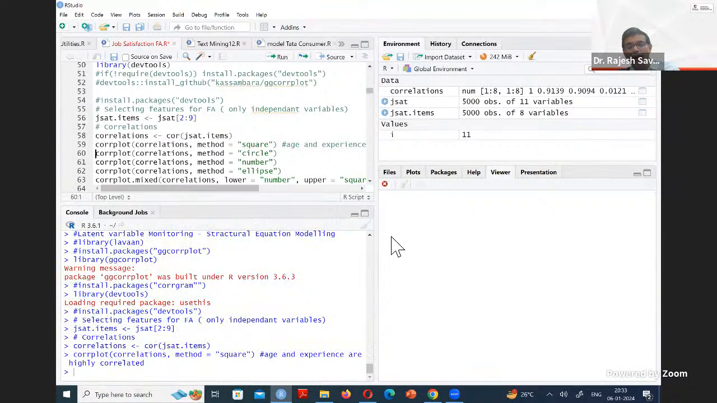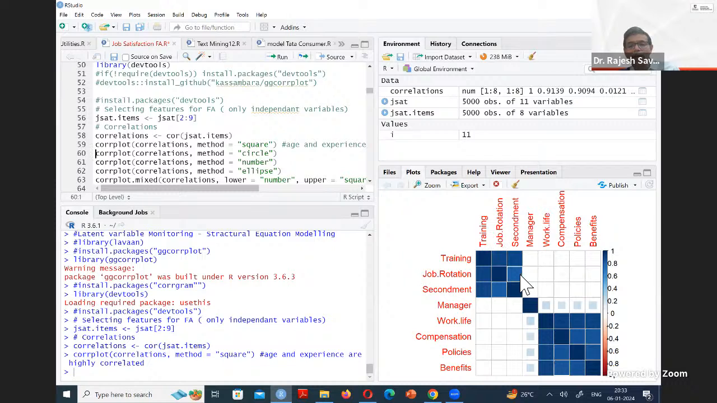I will shut down R before I start the other one. Okay, guys, look here. Same problem we have. Training, job rotation, secondment are highly correlated with each other. Manager is correlated with minor correlation here. Okay, but highly correlated: work-life, compensation, policies and benefits are big time correlated with each other.